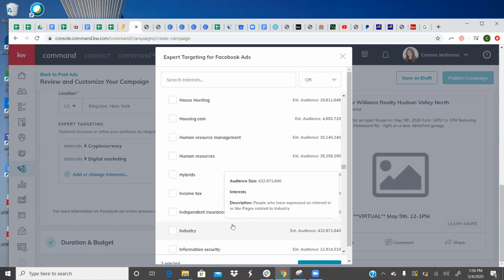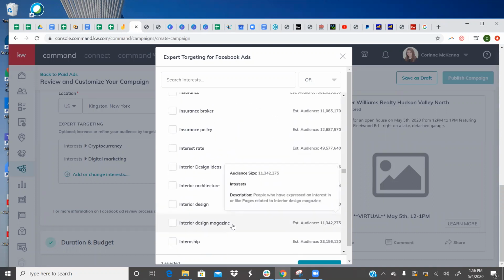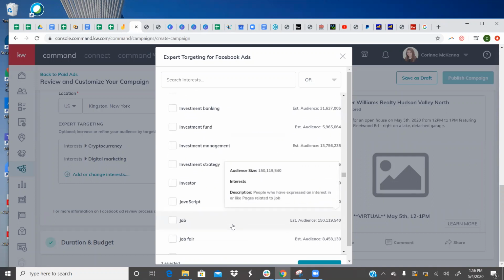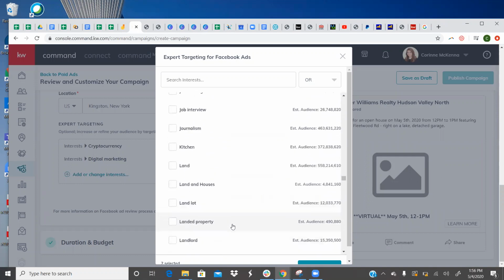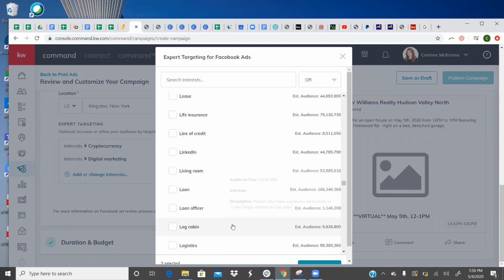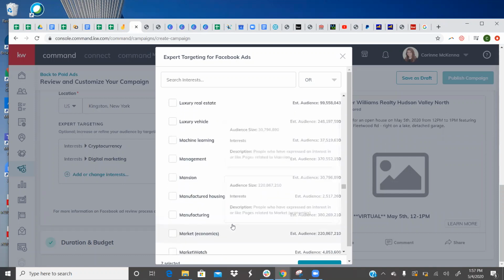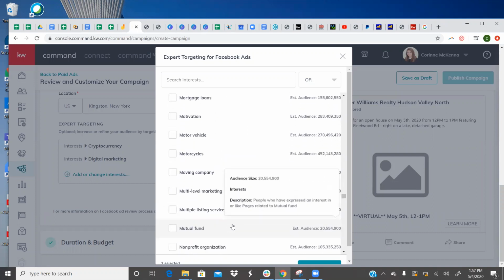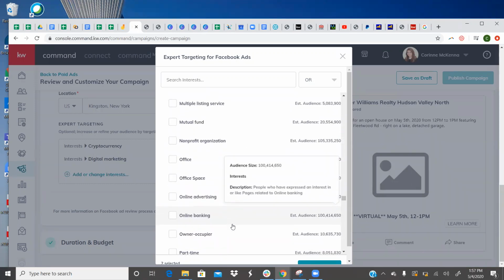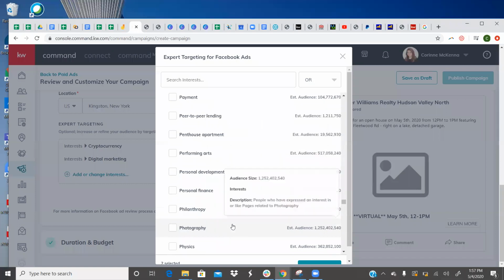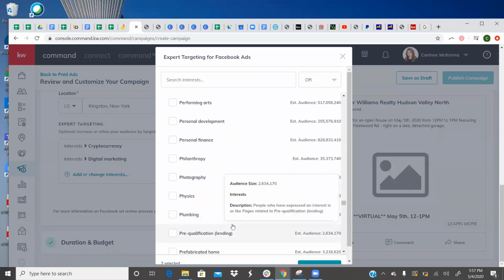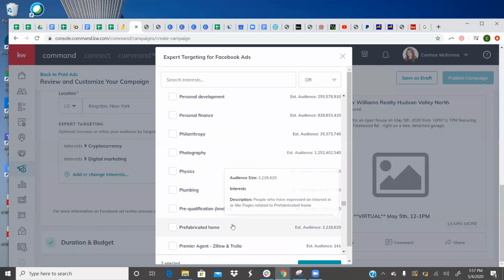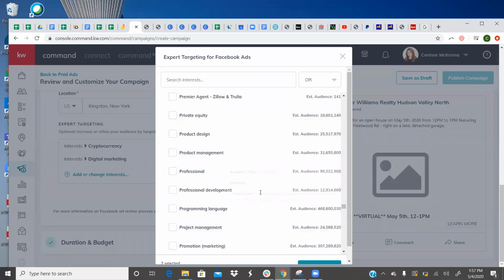Housing, hybrids, industry, jobs, journalism. Yeah, there's a lot of options, but I understand what you're saying. It's not so specific, but perhaps that's by design. I can't say really one way or the other, but I would assume it's by design because they're trying to capture broad audiences here.